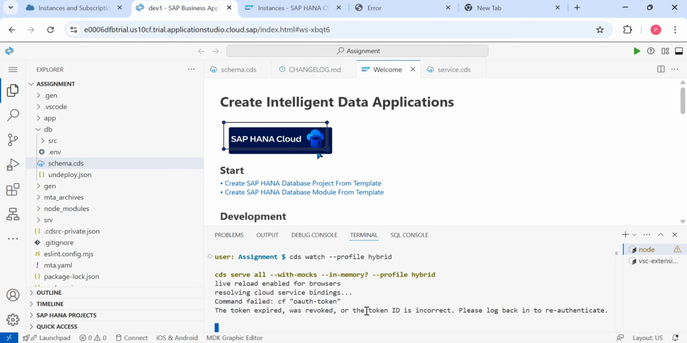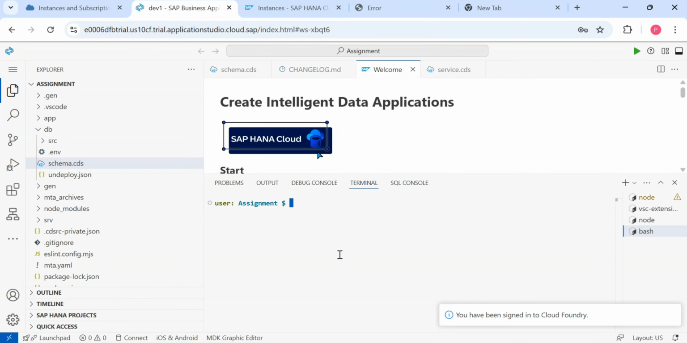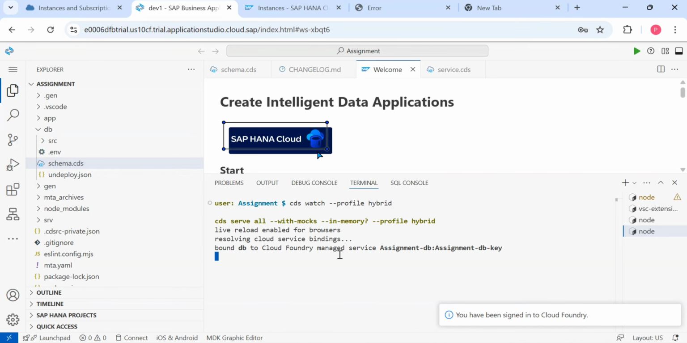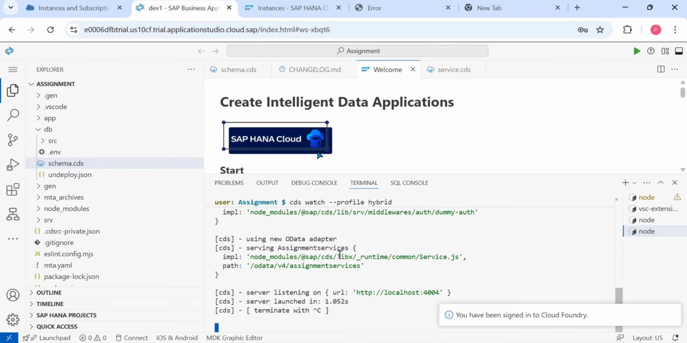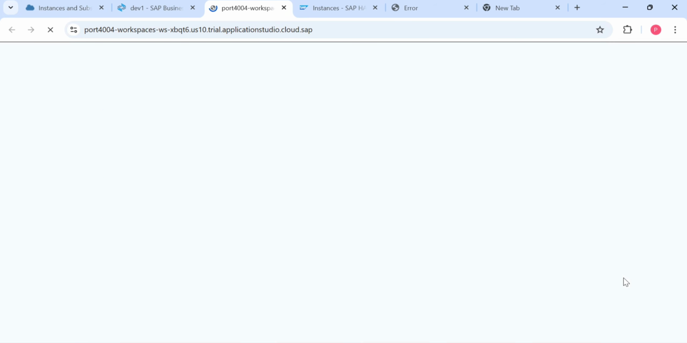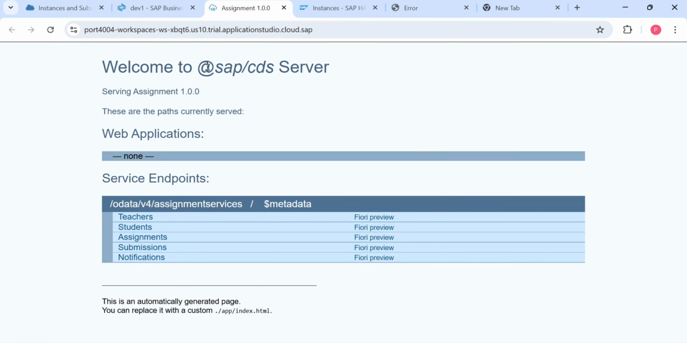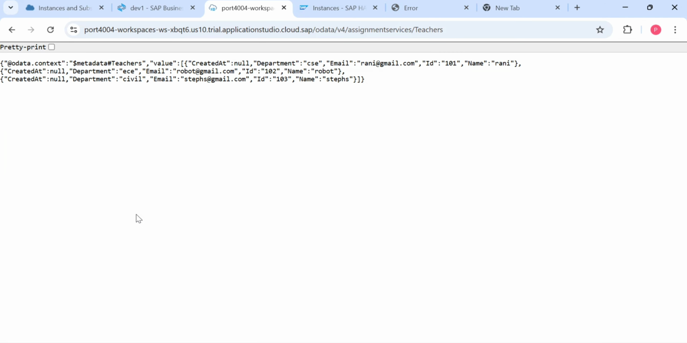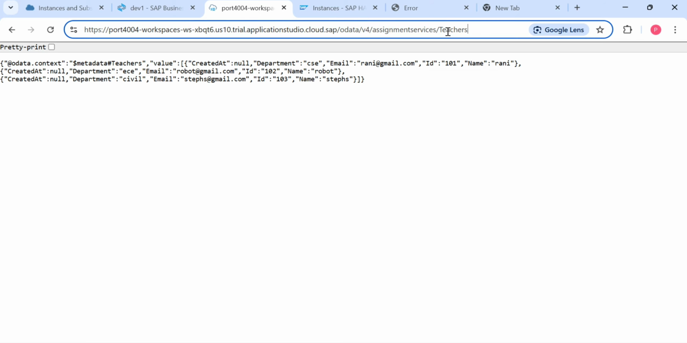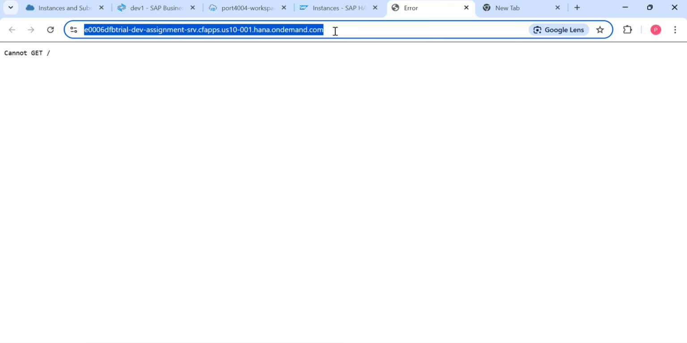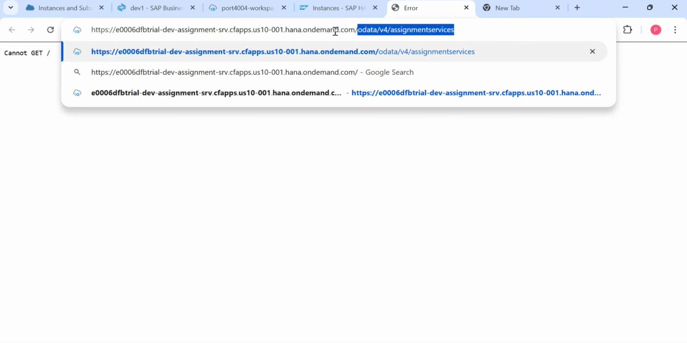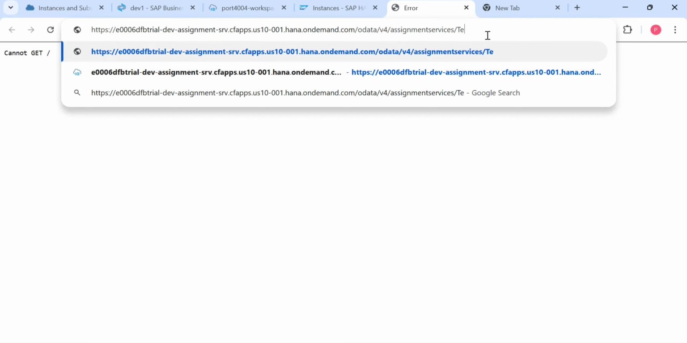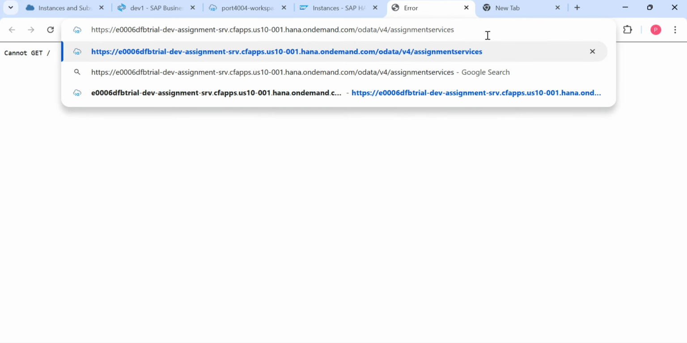Okay, it is showing some error. This is because of the Cloud Foundry login. So now I signed in. Let's try again. Okay, just open it. See here, OData /v4 assignment service, that we need to copy. Just paste it here and let's check whether it is working or not.